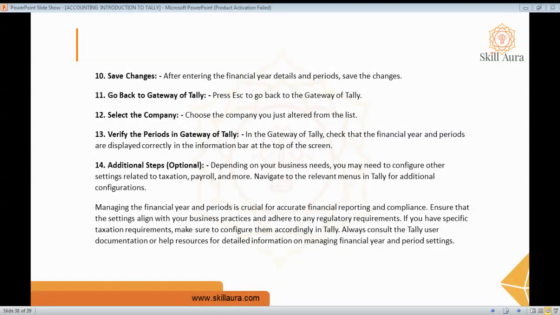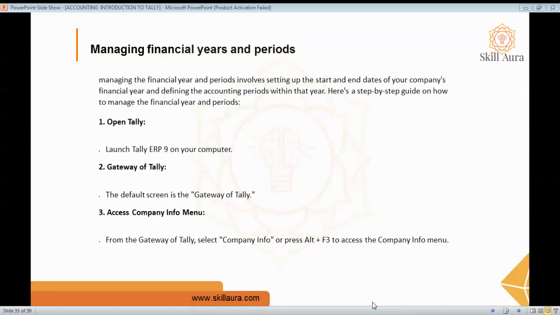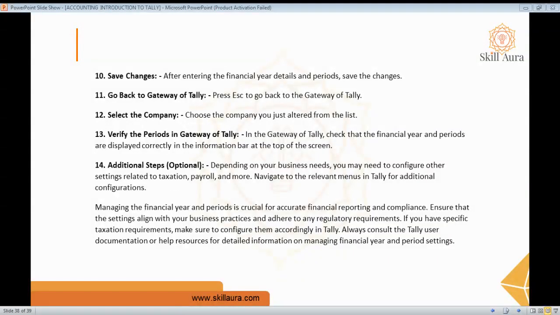And then you have to save it, and then you have to go back to the Gateway of Tally. You can press escape, or you can go back to the Gateway of Tally and select the company. So choose the company you just altered from the list, and then you have to verify the periods in the Gateway of Tally, checking whether the financial year and periods are displayed correctly in the information bar at the top of the screen.